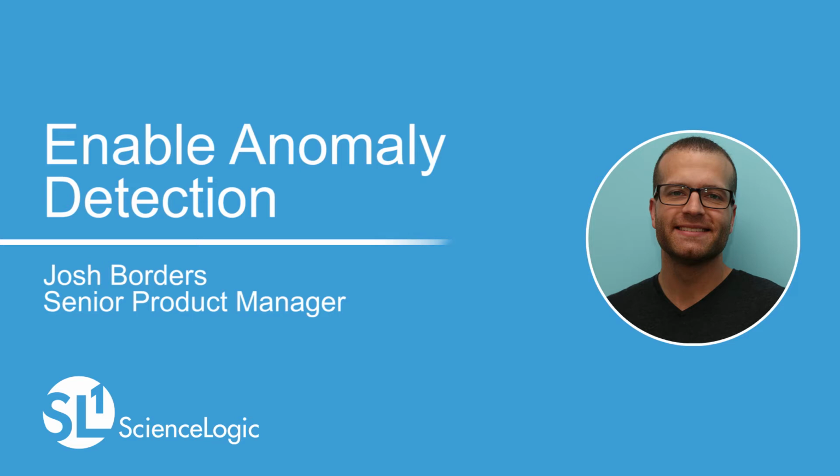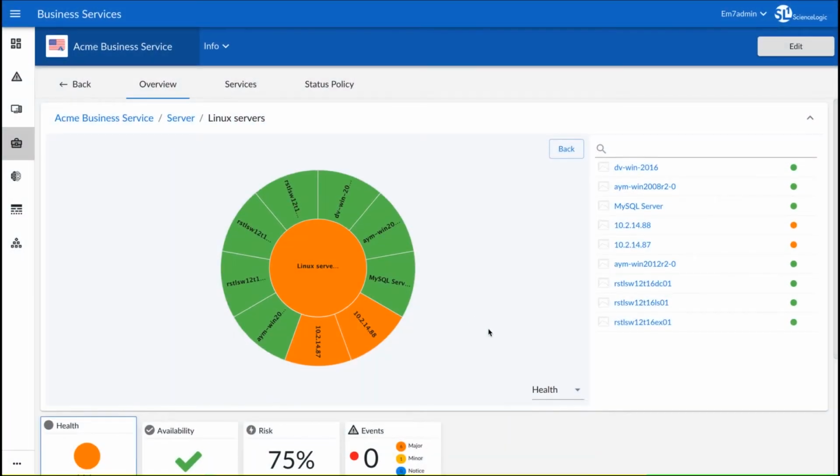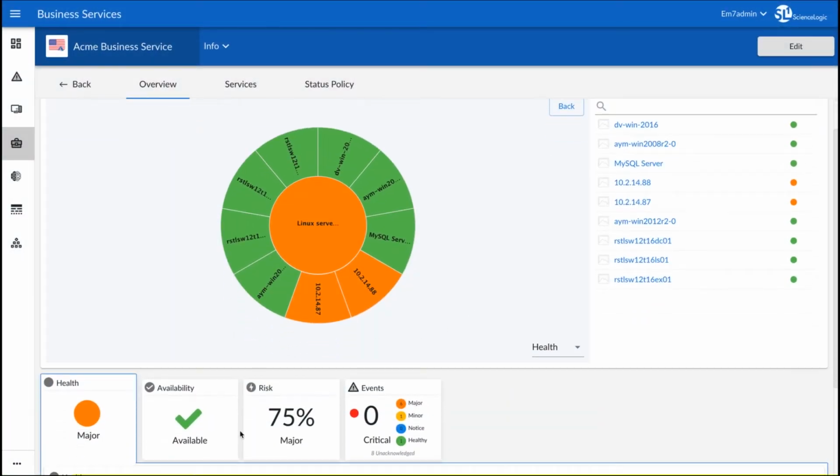In this video, Josh will show you how to set up and configure SL1 machine learning-based anomaly detection. Taking a look at our Acme Business Service, we can see that there are a few things of interest. We are green from an availability perspective, but we do have a few major events that we haven't addressed yet. Looking at my visual, I can see a few Linux servers, 88 and 87, that have major events.